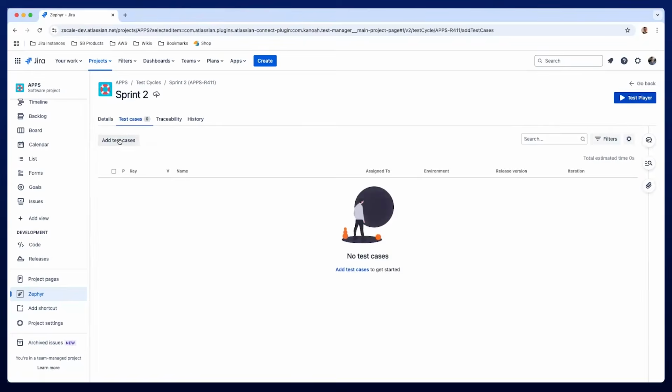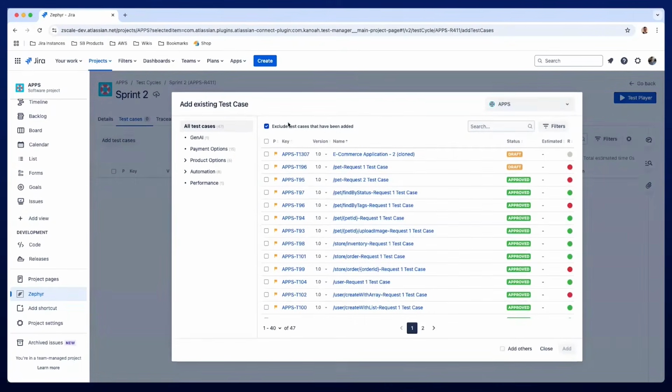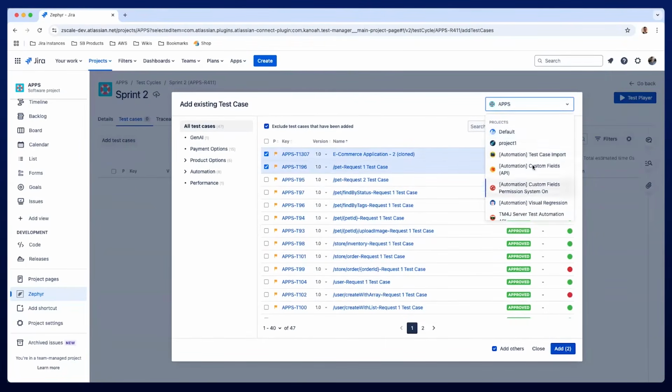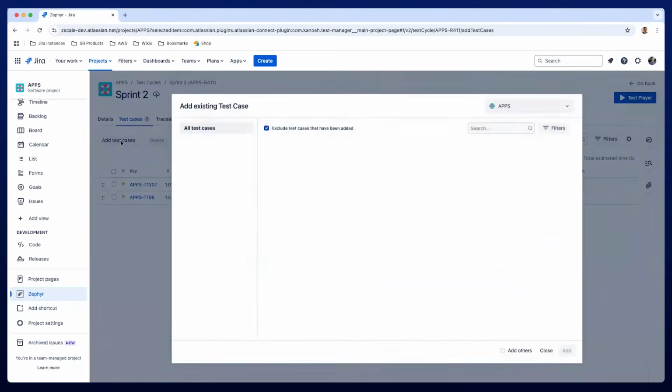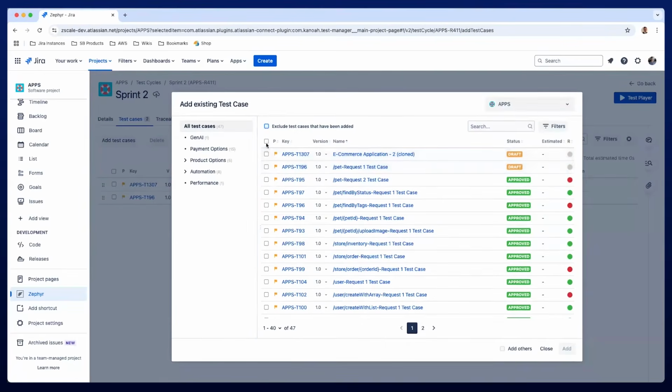Let's add test cases to this sprint. And I'm not limited to the single Jira project that I'm in as well. If I need to change Jira projects, add test cases from another Jira project, that's something that I absolutely can do. If I also need to add the same test case multiple times to test across different environments, different iterations, that's a capability as well here too.